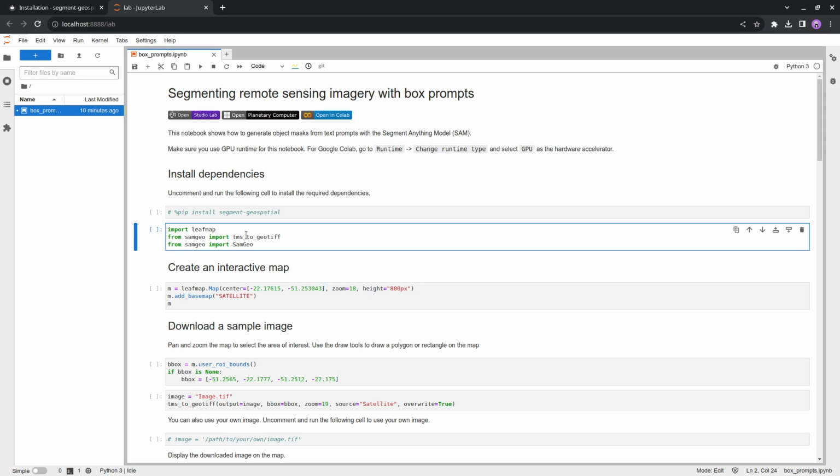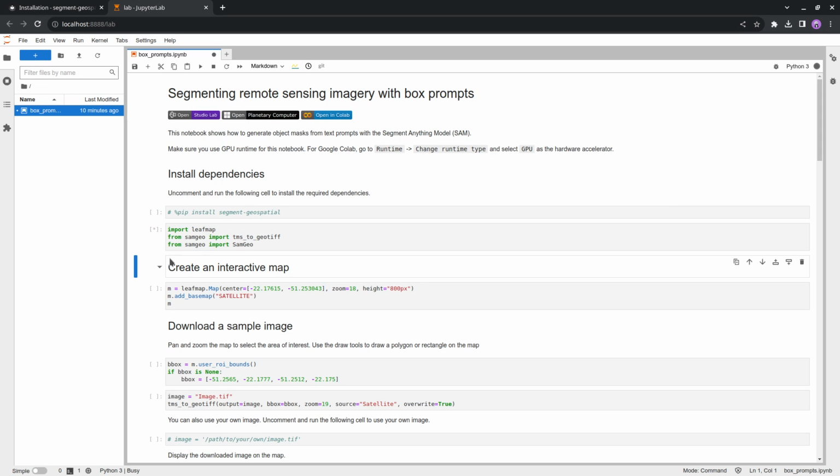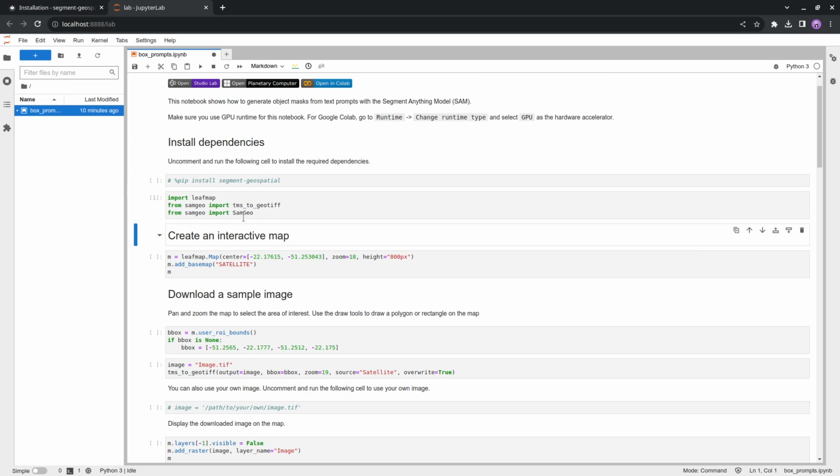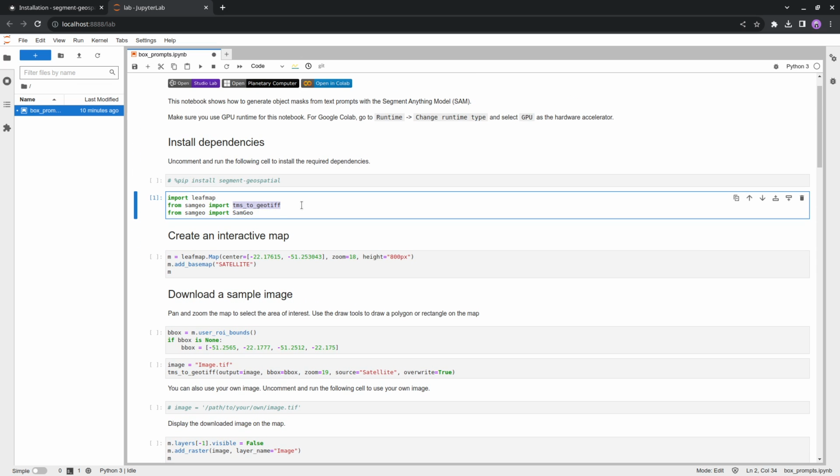So the first step is to import the libraries, and we're going to import leafmap and also samgeo. We import basically two functions. The first one is tms_to_geotiff, which allows us to download a tile map service to a cloud optimized GeoTIFF. And the second one is SamGeo, the class that we can use to segment imagery.